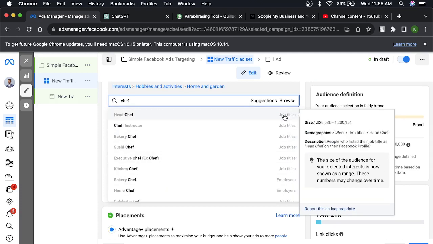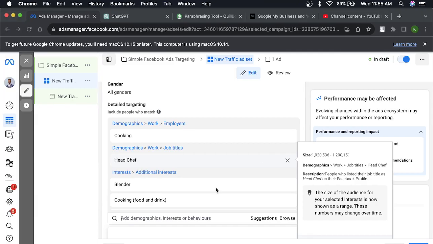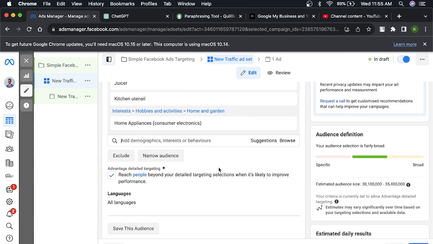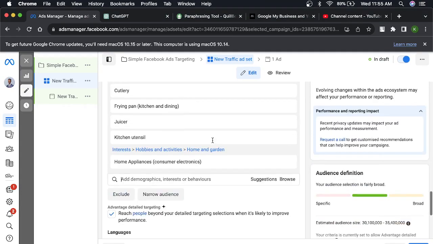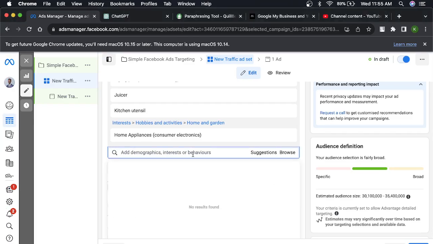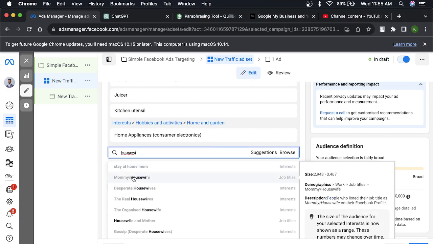So we can go with Head Chef, which is a job title. That means we're targeting for people. Remember, we're targeting for people. That means we're targeting based on their profession, which is their job. And we just saw job title, which is good. Then we can target for housewives. We can target housewives rather. Can you see? Not desperate housewife.